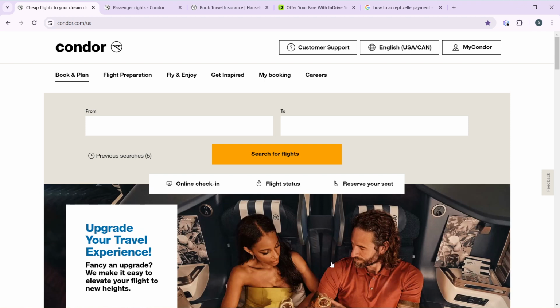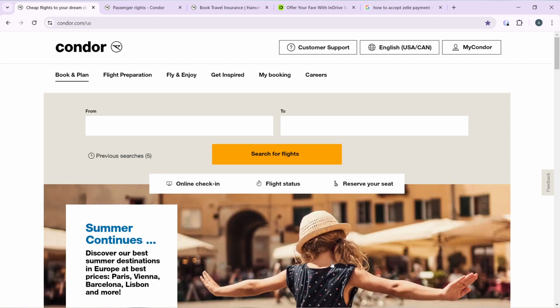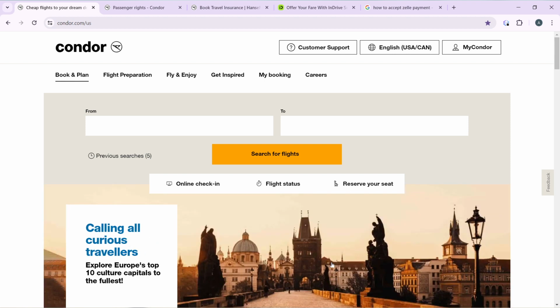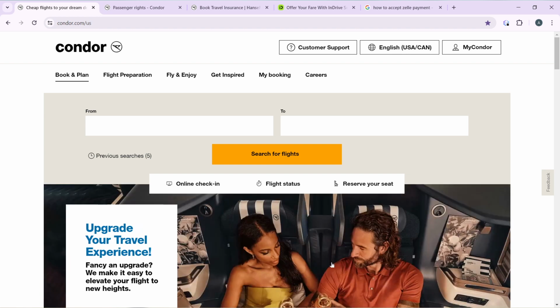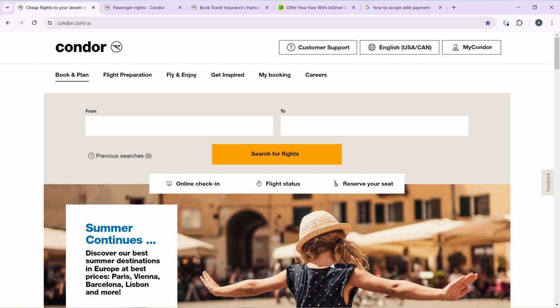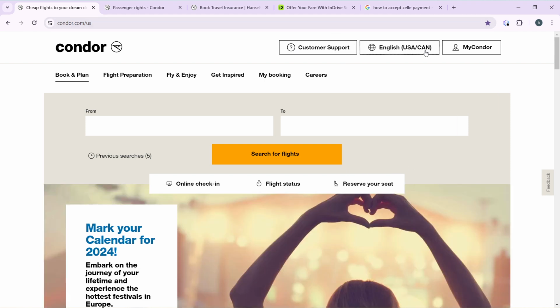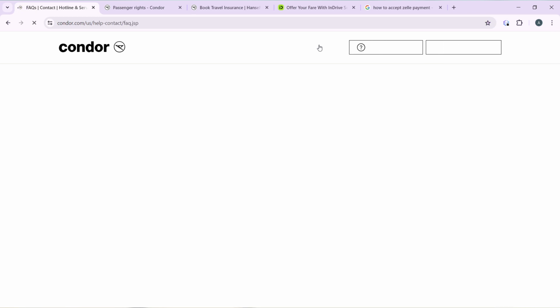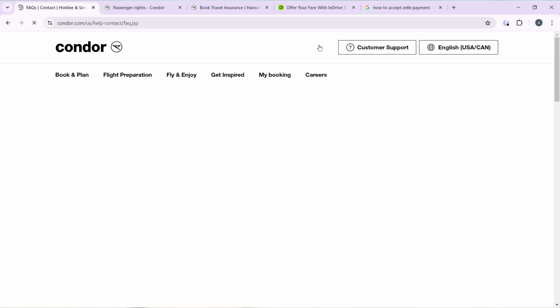After creating your account successfully, it's going to take you right into this fantastic homepage where you can now explore a lot of features to have an exciting time in Condor. So now that we're here, let's quickly hop into today's task, which is how to contact the Condor Airlines customer service. From your homepage, head over to customer support, which is at the top right corner of your screen. Click on the customer support tab, and that's going to take you to the next window where you can contact the support system for Condor Airlines.